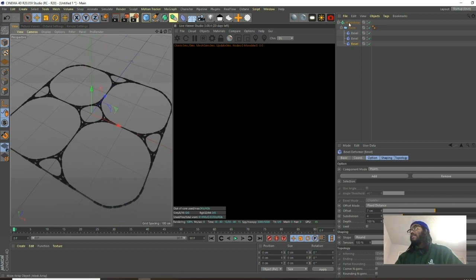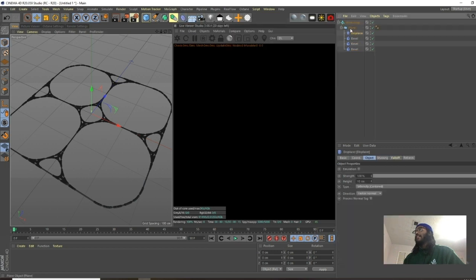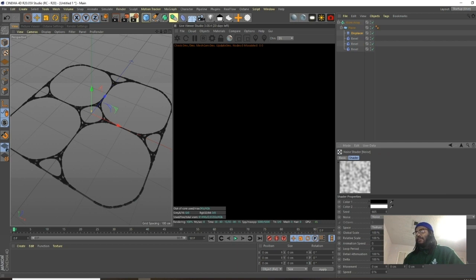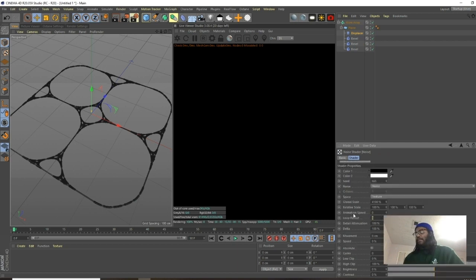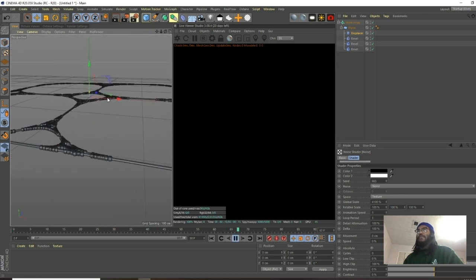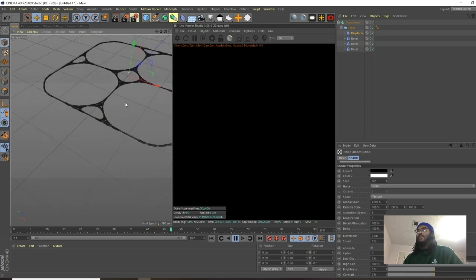Some really cool stuff that you can do with this, for instance, maybe let's grab a displacer and make that a child of our plane. Let's just add some noise, scale it up a little bit. Let's add a little bit of animation and just see what happens. Now if you look closely, you can see it's starting to move. It's pretty cool. Just one quick, easy little cool thing that we can do.